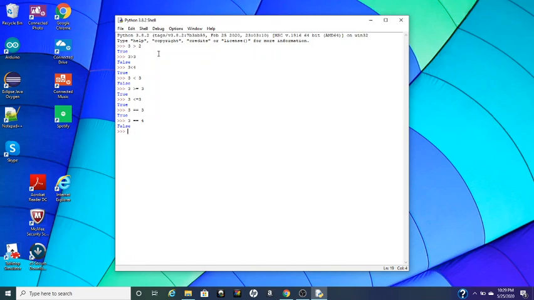Now to check for non-equality, you just add an exclamation point instead of that first equal sign. So 3 is not equal to 3 will produce a false result, but 3 is not equal to 4 will produce a true result. These last two comparators are actually commonly used with non-numerical values as well.